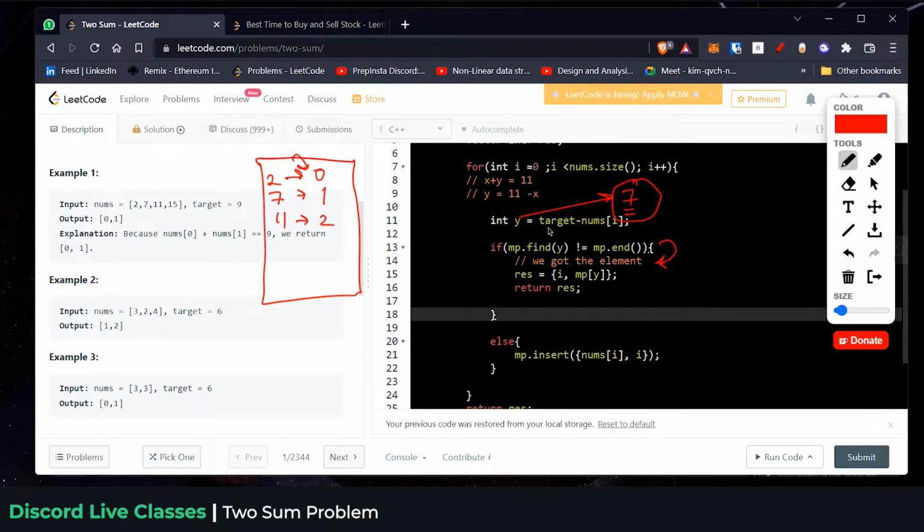What is the i value currently? Can anyone tell me what the i value is? The i value is 0 currently. We are on the 0th iteration, so this is i equals 0.